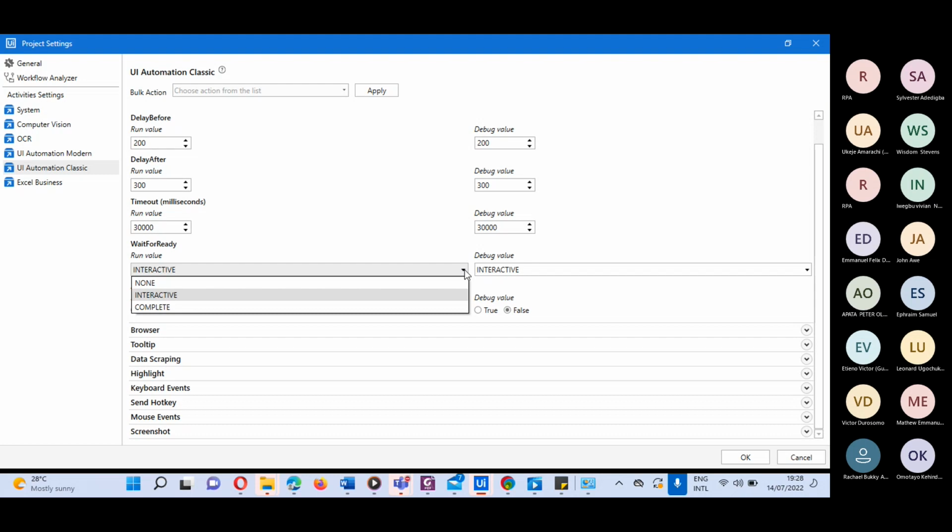The non-interactive complete is about how an element should behave, let's say for instance a click activity, or when you use, for instance, the find element exists activity. If we are to check whether an element, maybe a text or image or something, exists, if you set it at none, what would happen at interactive?